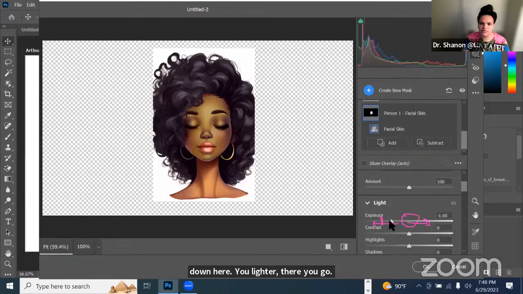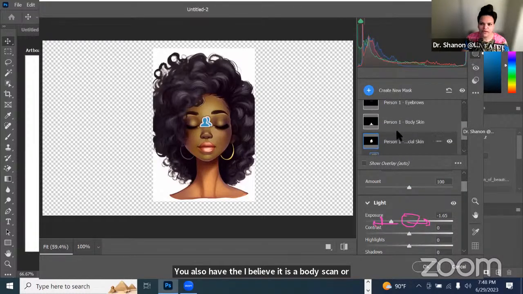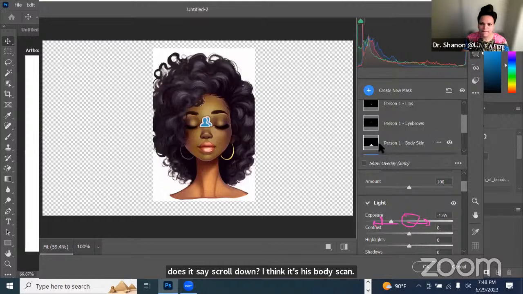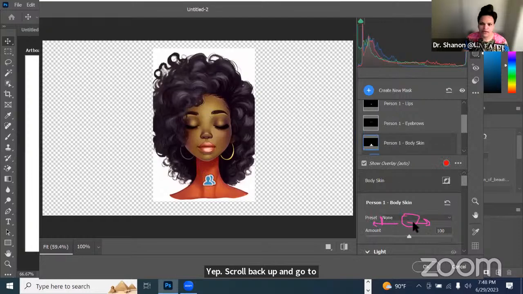And then also you can play with the, so that's the facial skin. You also have, I believe this says body skin, or what does it say? Scroll down. I think it says body skin. Yep. Scroll back up and go to body skin. And then you can change that as well separately.